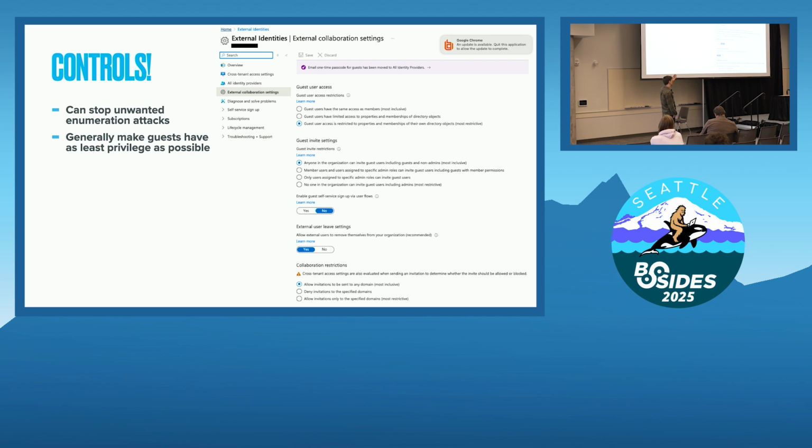And yeah, there's some other stuff. So do pay attention to these external collaboration settings, and just generally we're going to want to make sure that guests have the least amount of privileges possible, all quite standard security stuff.